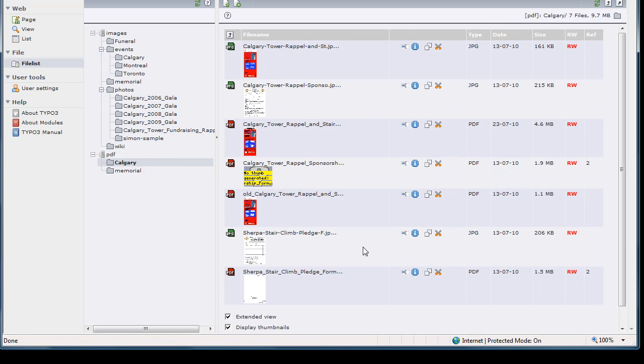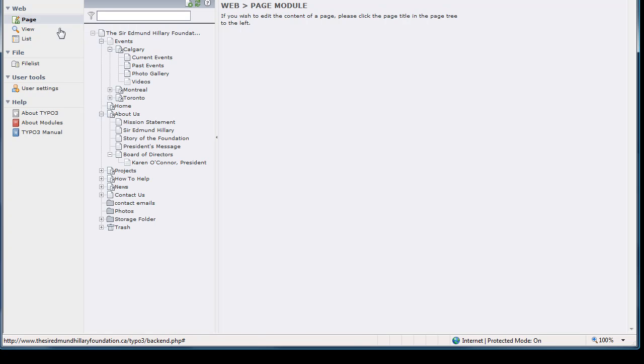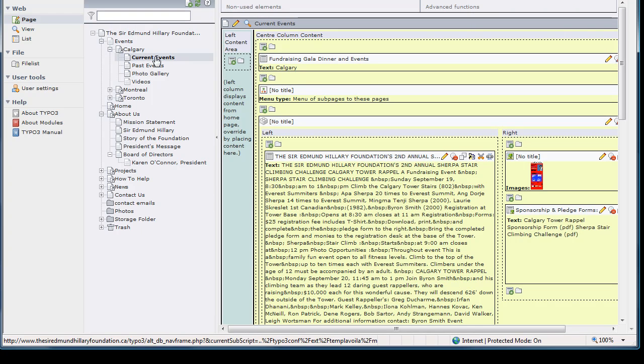And there we go. Look, I can sort by date. There it is, July 23rd, which is today, and that's the file there. Now, to link it on the page, I'm going to go to Page View. And that was the Calgary Current Events page. And there, you can see the graphic in the right column.